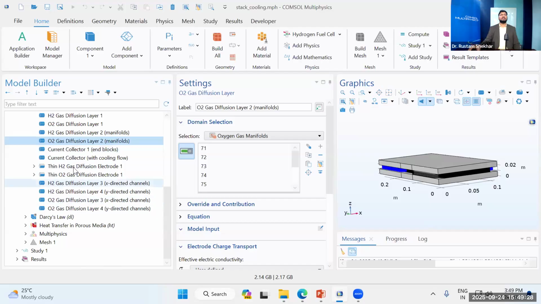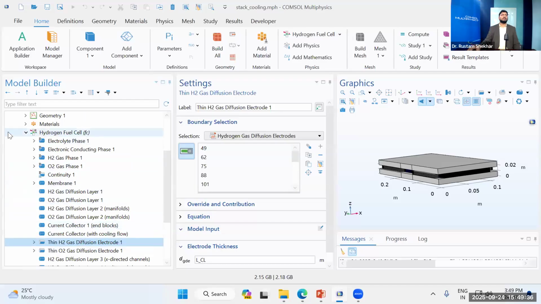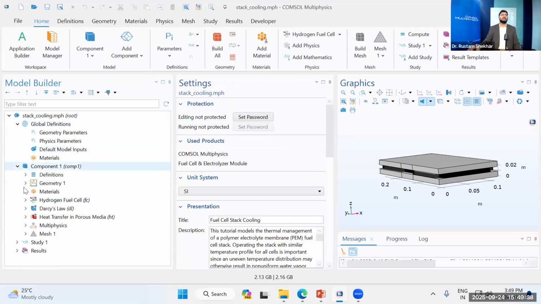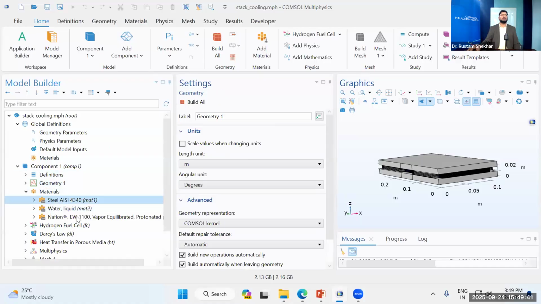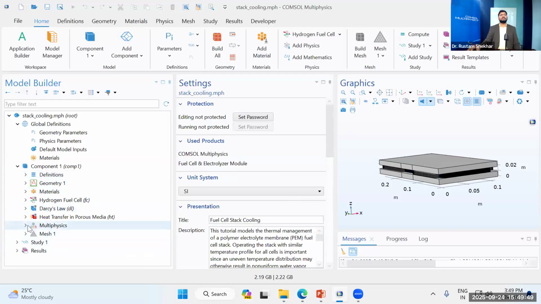So all those details are listed, and then I can see my diffusion electrode as well. This way I can see each and every detail for this particular fuel cell, and material wise I'm using steel, water, and then Nafion, which is EW1100.